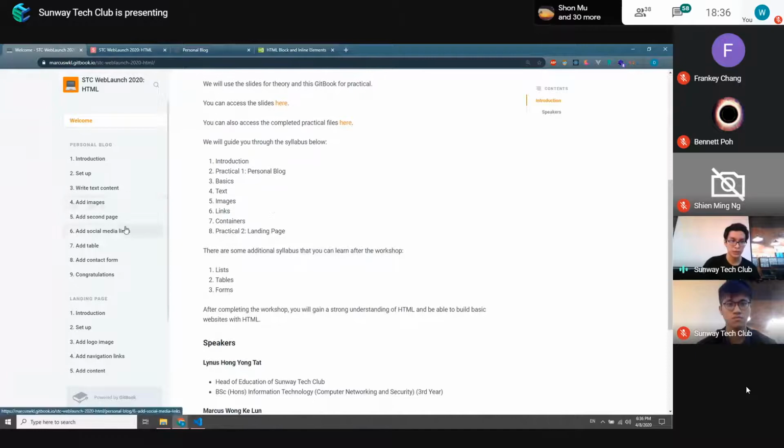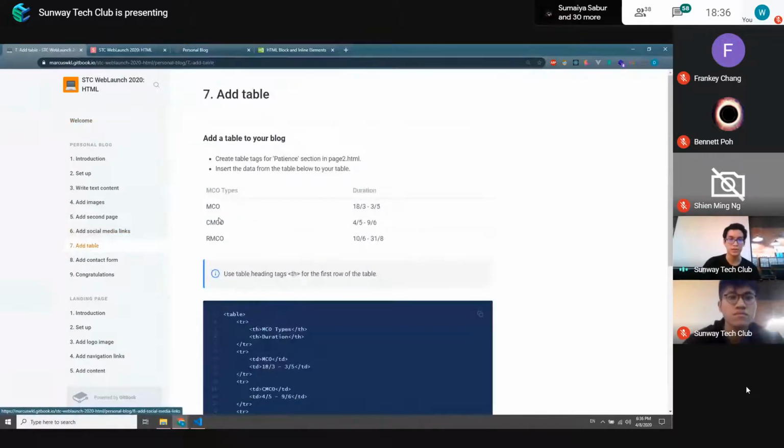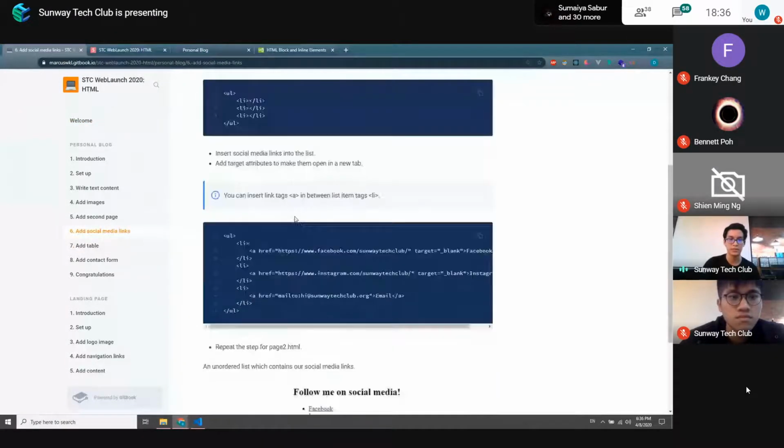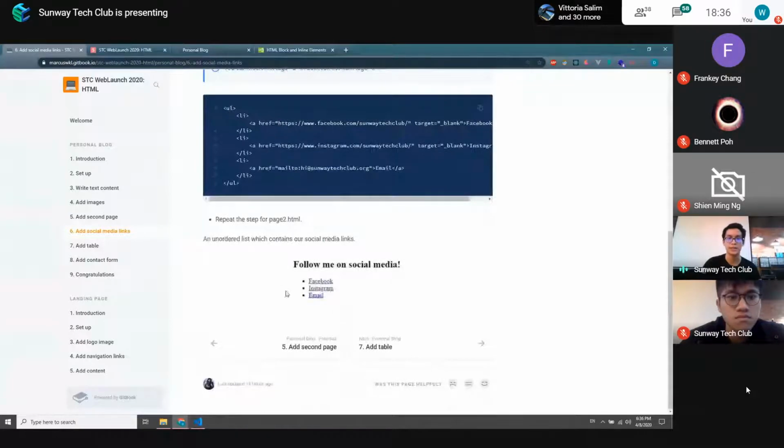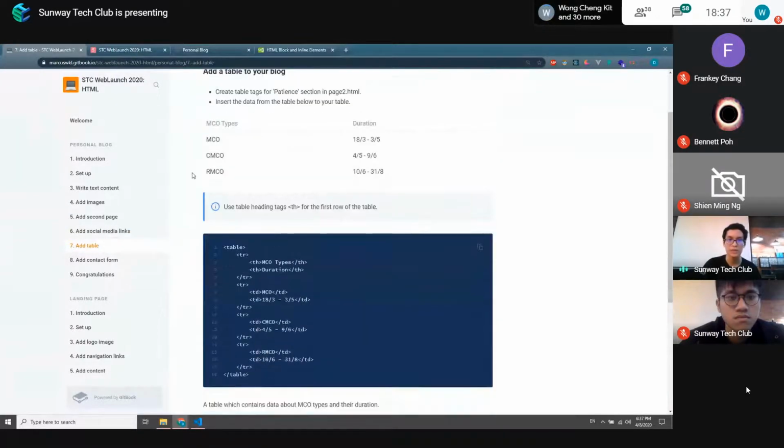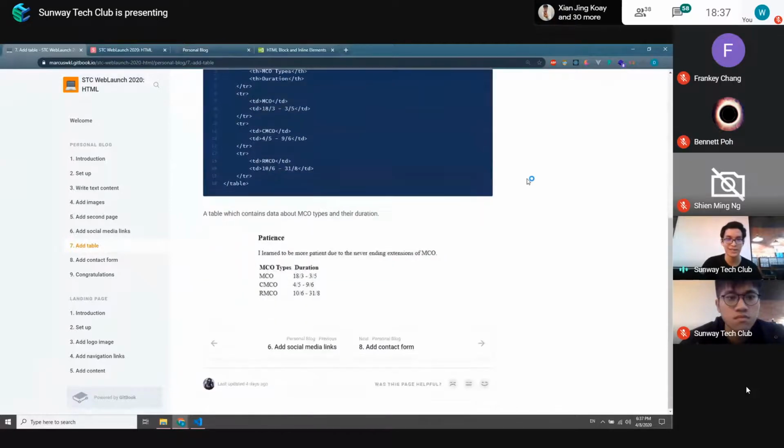So there are also step-by-step tutorials for how to use lists. For example, we add social media links at the end of our website. And then we also included a table with the different MCO types and the different durations. So hopefully they don't extend again, very sadly.